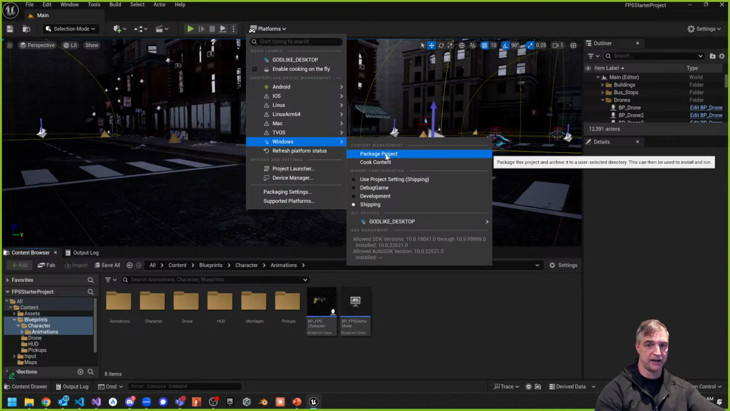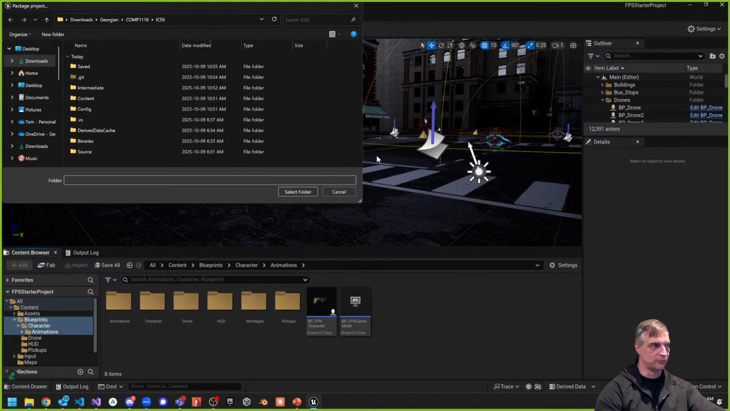And then you go back in here and go Windows, and you want to click on Package Project. Now this is going to take a long time. Last time I did this, it took me more than 20 minutes. And the first time it failed. It may fail for you, right? But what I want you to do is click Package the Project. It's going to ask you where to put it. I want to make a new folder.